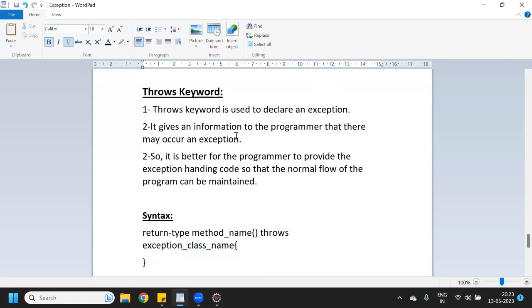It gives information to the programmer that an exception may occur. So it is better to use the throws keyword, or you can use try and catch block so that the normal flow of the program can be maintained. Third point, it is better for the programmer to provide the exception handling code so that the normal flow of the program can be maintained.